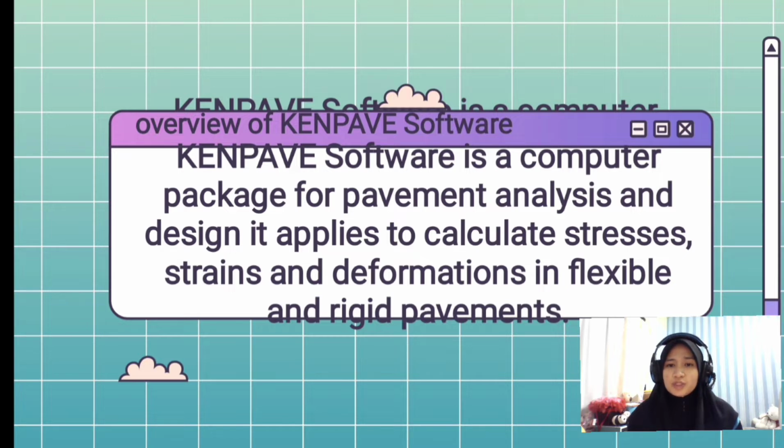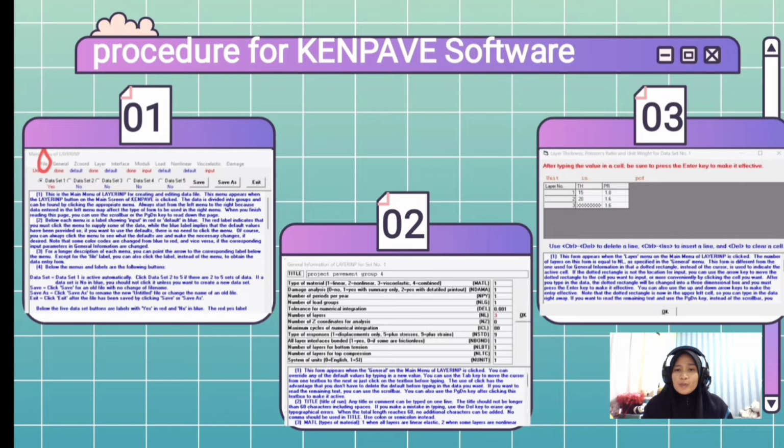CAMPAVE software is a computer package for pavement analysis and design applied to calculate stresses, strain, and deformation in flexible and rigid pavement. More details are shown by the next presenter, Nur Najwa, to explain more information about the CAMPAVE software during run according to the project attachment.